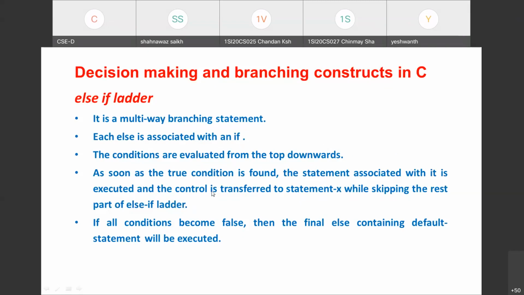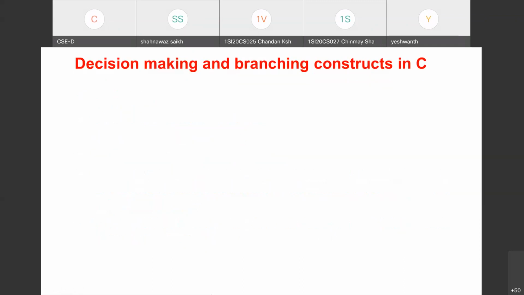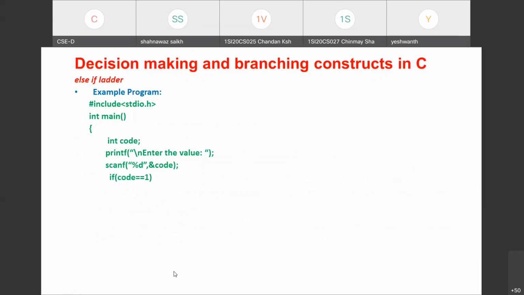If all the conditions become false, then the final else block, that is the default else block, will be executed. So this is how the else if ladder construct will work. Hope this is clear. You should see an example. I've taken a variable of integer type named code. We have prompted the user to enter the value. We are reading that value using scanf. Now we are testing the condition.